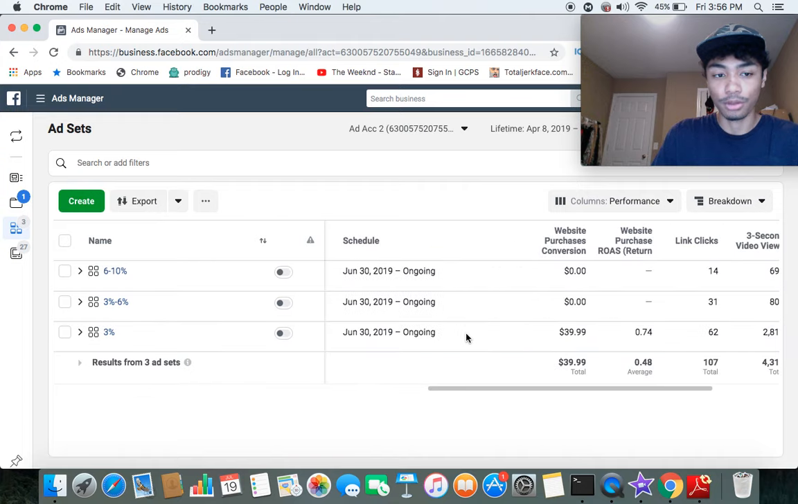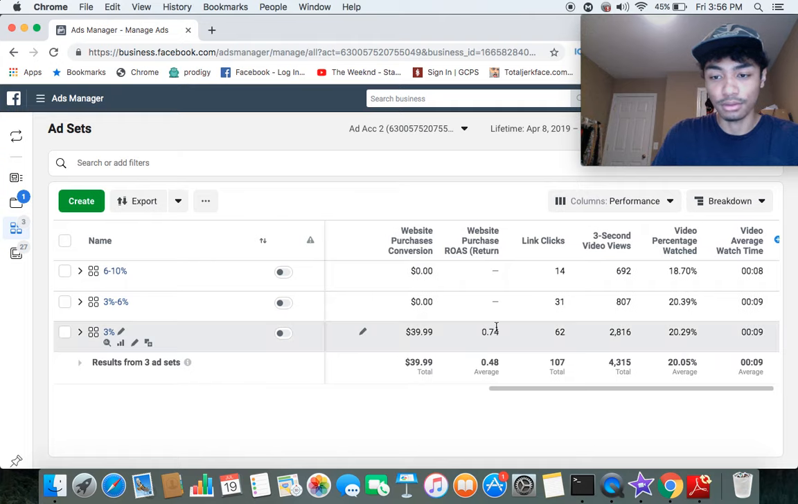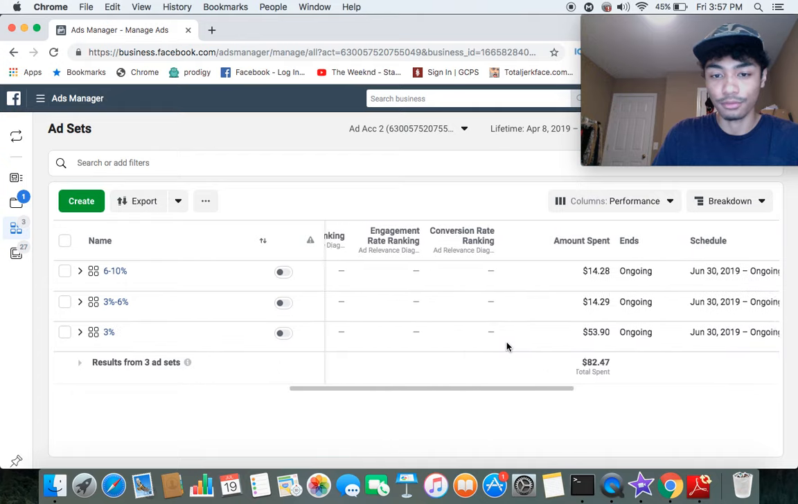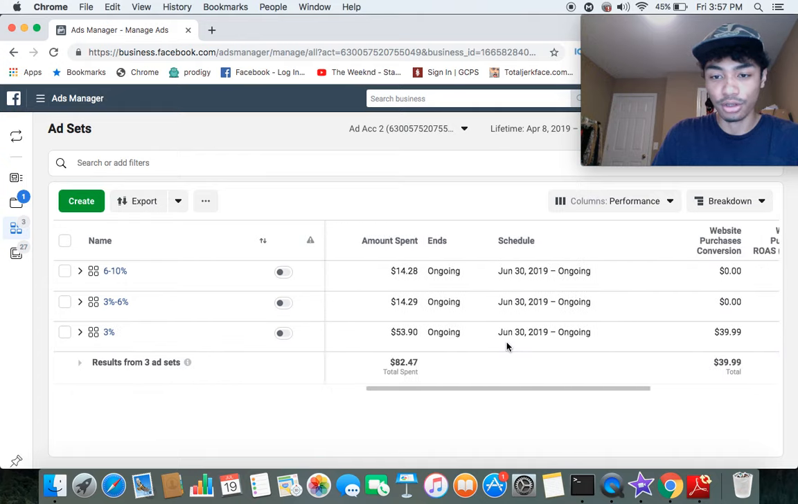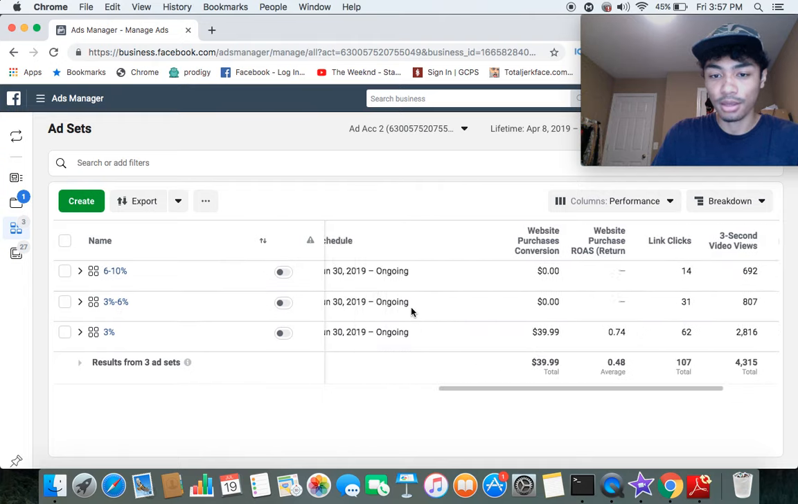So especially if you're spending, I spent way too much. I should have cut this one off earlier, because I literally didn't even think about this, I wound up paying more than I should have. And as you can see for these other ones, I spent $14, $14.